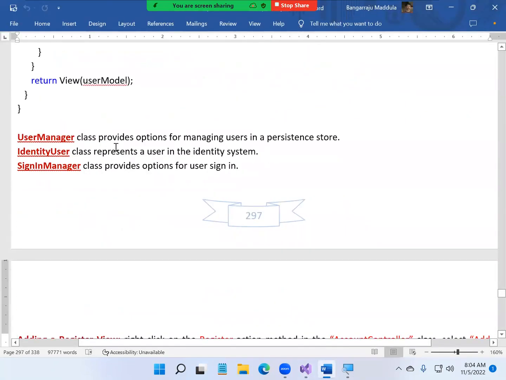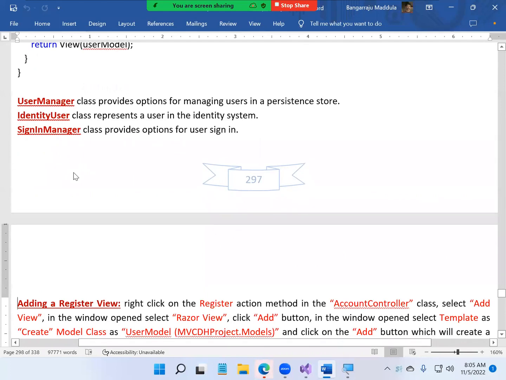UserManager class provides options for managing users in a persistent store. IdentityUser class represents a user in the identity system. SignInManager class provides options for user sign in. First one is for managing the users and second one is for the sign in of the users. Are you clear or not?